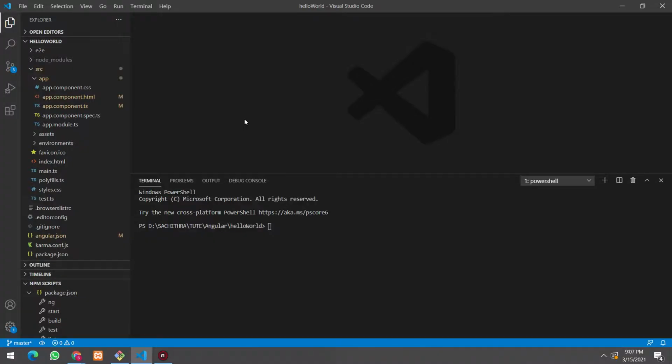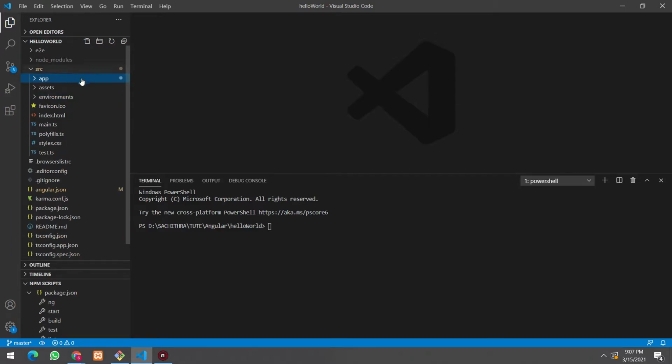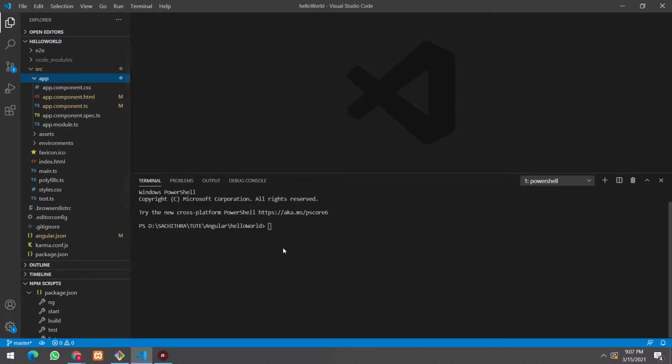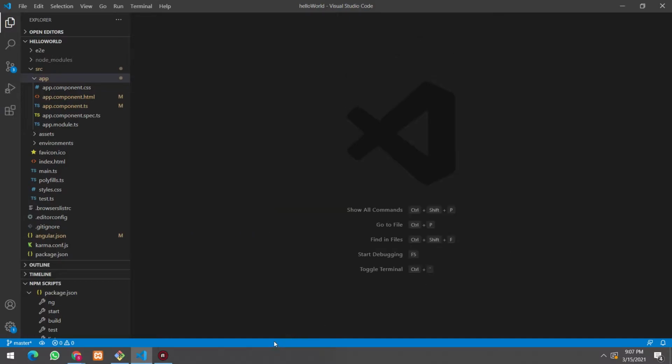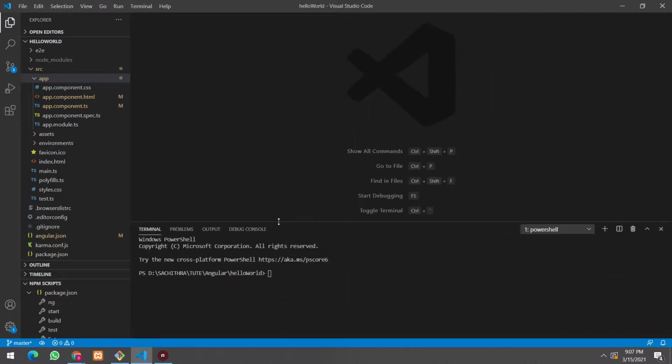This is the application we created in our lesson 1, and you can see the folder structure, src and app. Here is my terminal. If you are unable to get this terminal in Visual Studio Code, just go down here and drag up. Click and drag up, and the terminal appears here. And I'm going to the src app folder.